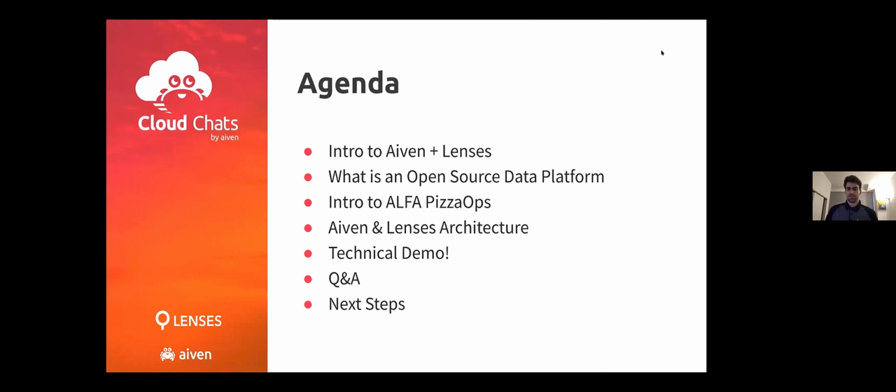So we're going to assume that everyone here has an understanding of open source databases and streaming like Kafka, and that there's some interest and pain points around data operations, security, governance, etc.